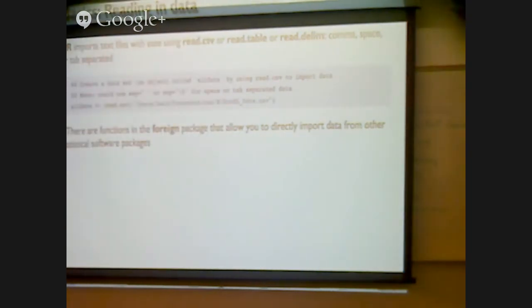There are functions in the foreign package that allow you to directly import data from other statistical software packages. So you can get to some extent Stata and SPSS files go in pretty readily. SAS less so. But yes, there are a whole slew of these packages.